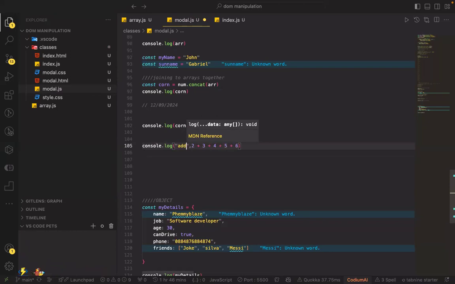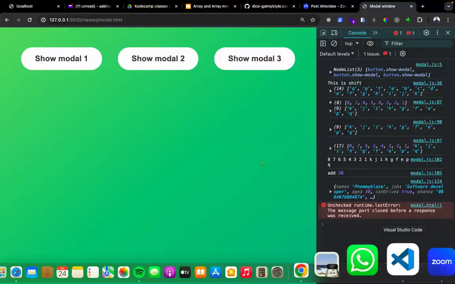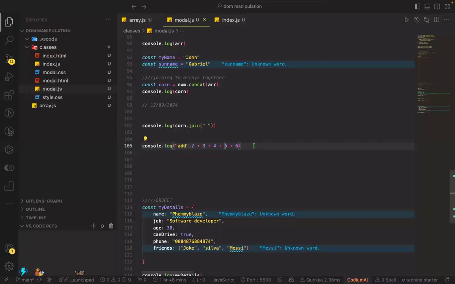So let's check it out. You can see we did the addition, but we have to start adding the numbers one after the other. We have to start putting the plus sign in between them. But we don't want that actually. We just want straight numbers. So we do something like this.